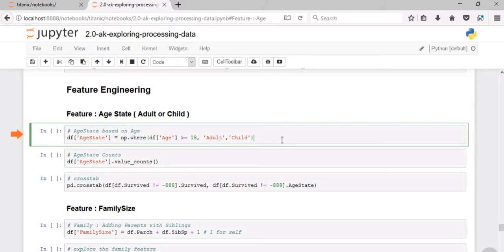We are creating this field because it is very much possible that children might have been given priority to be on the lifeboats and in turn have a better survival rate. So the age state could be a good indicator of survival. To accomplish this goal, we are using the very handy NumPy where function.